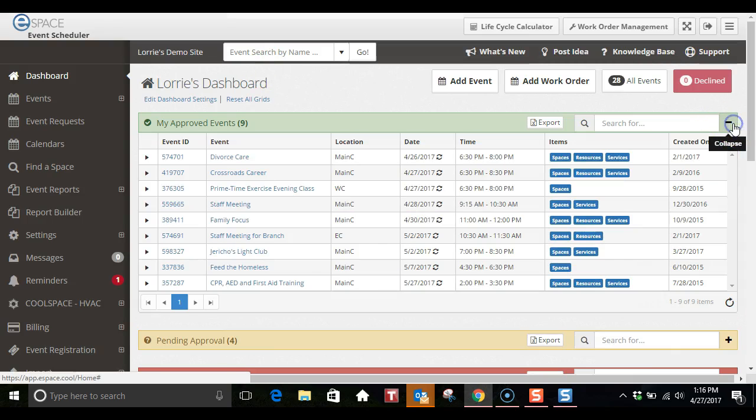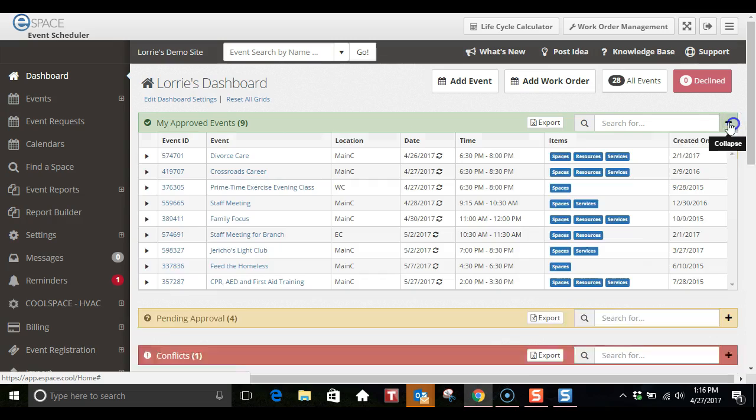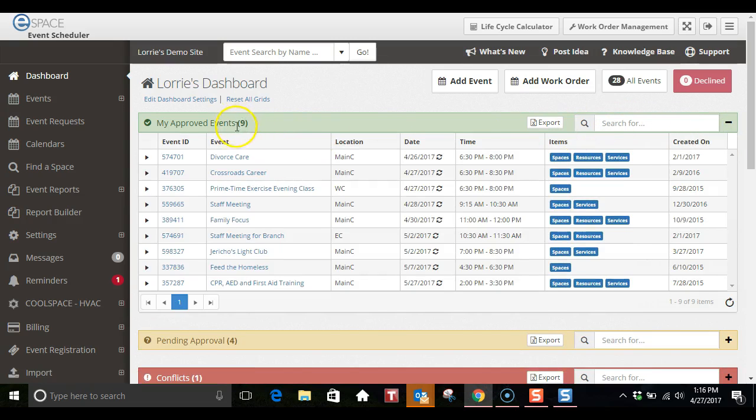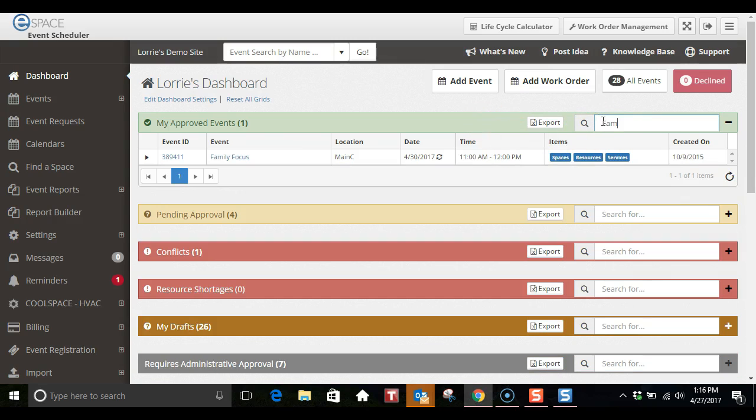Notice that all of the grids can be expanded or collapsed. Within each grid, you can see the number of events, you can search for a particular event or event ID, and you can also export the events.